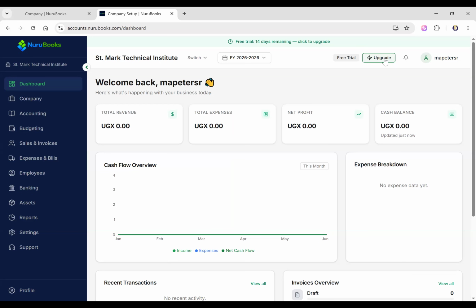This marks the end of our session 1, which deals with creating a company in NuruBooks. In our next session, I'm going to take you through the homepage navigation, where I'm going to show you the different parts of NuruBooks, including the dashboard. Thank you.